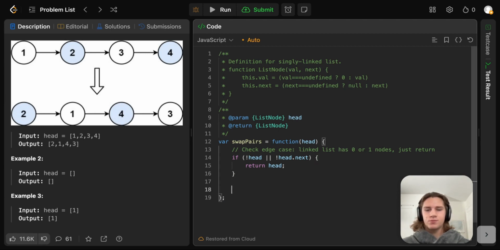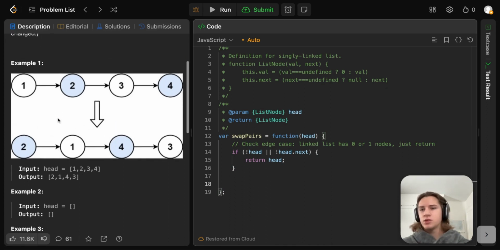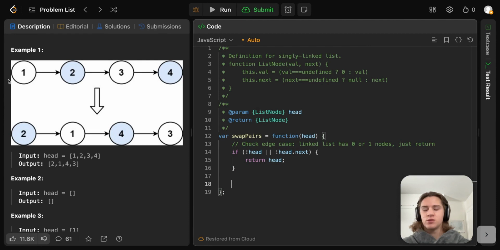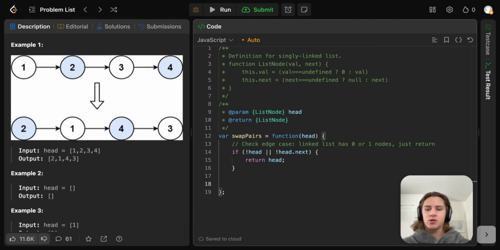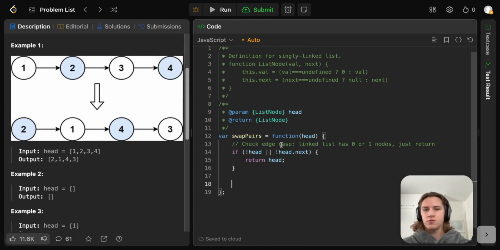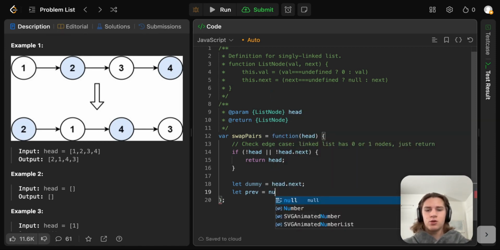And then for the algorithm, since we know that this 2, no matter what, will be at the beginning of the list, we can set a dummy node to it to automatically return it. When you return a list, you return it from the first node, and the head node will be pointing to that 2. So we'll do let dummy equal head dot next to just set it to that 2, and wherever it goes, the dummy will follow it. And then we'll also initialize a previous counter with null for now.